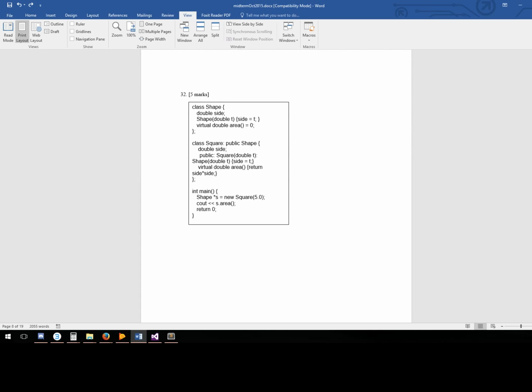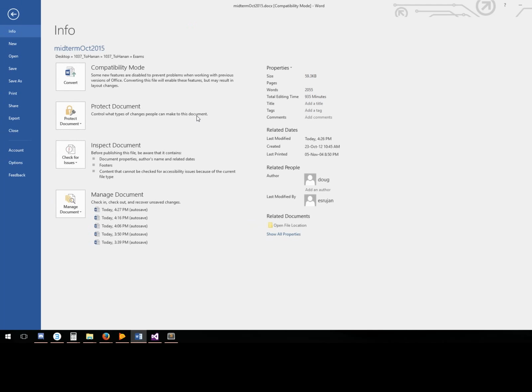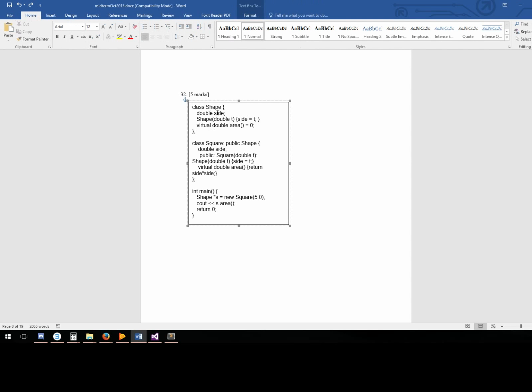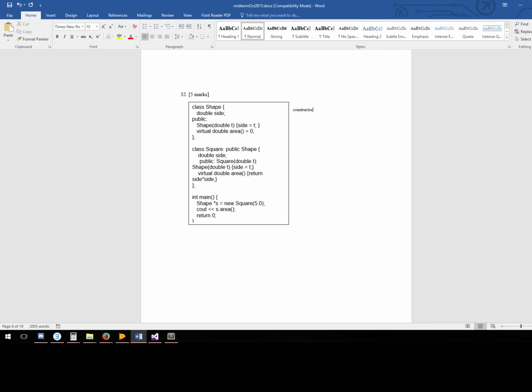Okay, 32. Here's one. Now we're using shape instead of child and parents. We have some class shape, with a double side, shape double. Obviously, first and foremost, the constructor should be public, so that's going to be an error.